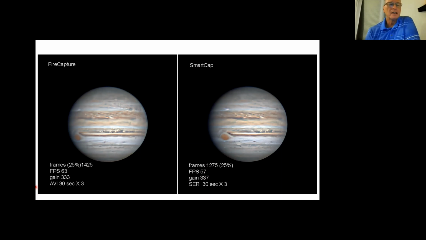And then again, for FireCapture, I used an AVI. For SharpCap, I used an SER because it seemed like the SER got a slightly better frame rate. But you can see the final processed images are very similar. And Greg, they're both spectacular. Yeah, they did turn out pretty good this particular night.